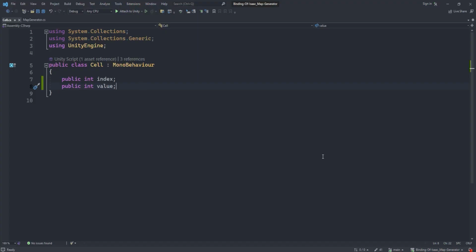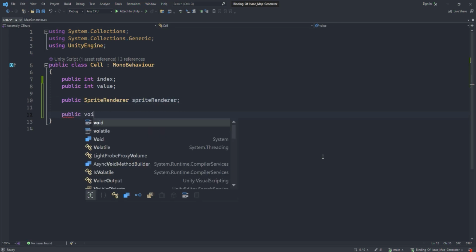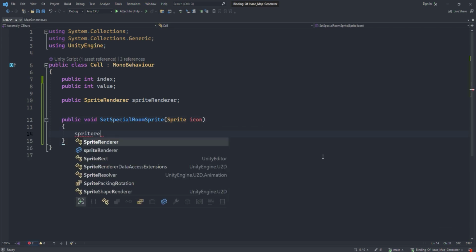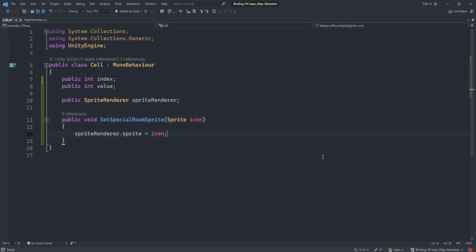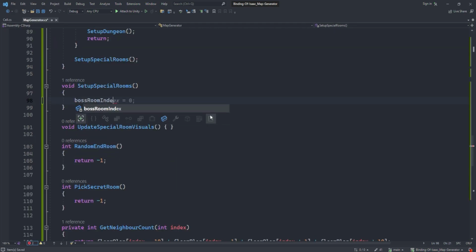Back in our cell script, we'll create a new reference to a sprite renderer, and we'll create a function called setSpecialRoomSprite and pass in a reference to a sprite. Inside the function, we'll set the sprite renderer sprite to be equal to the sprite reference. Back in the map generator script, we'll work on our final few functions, starting with the setup special rooms.